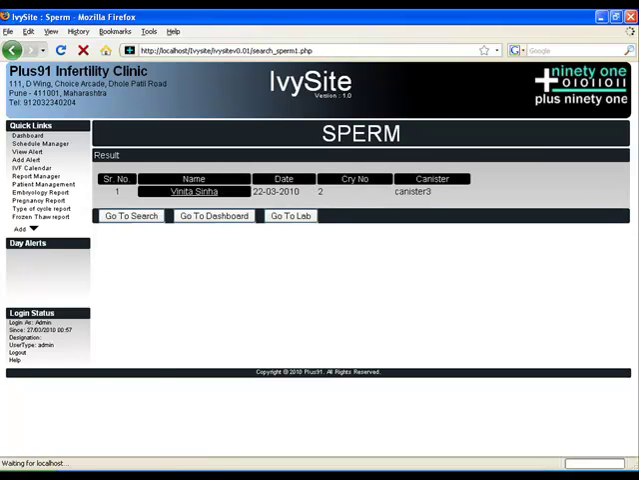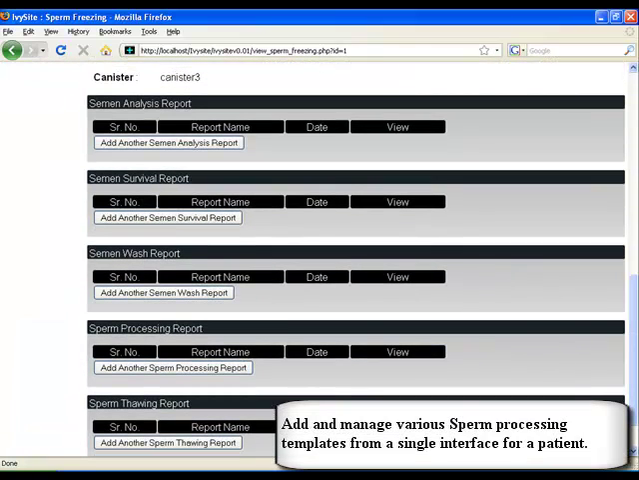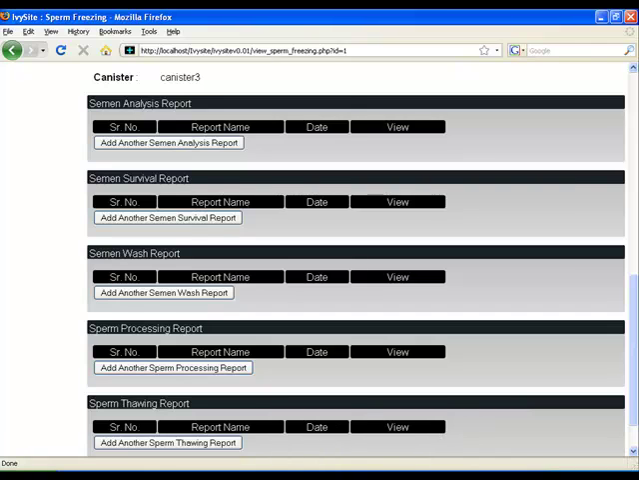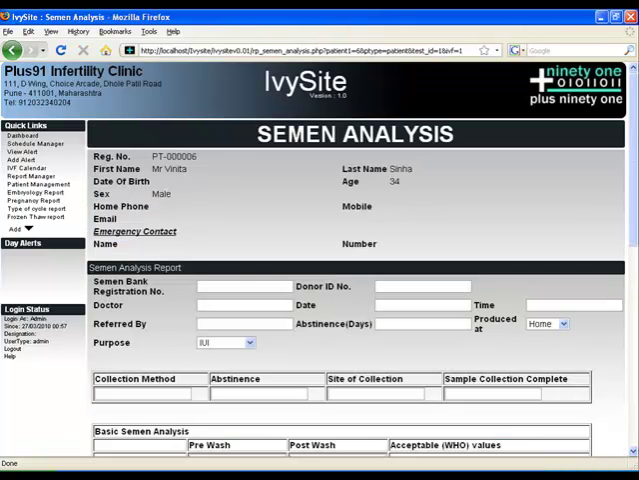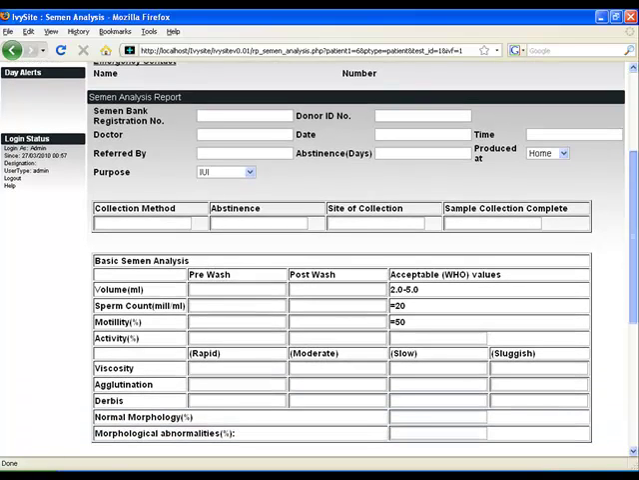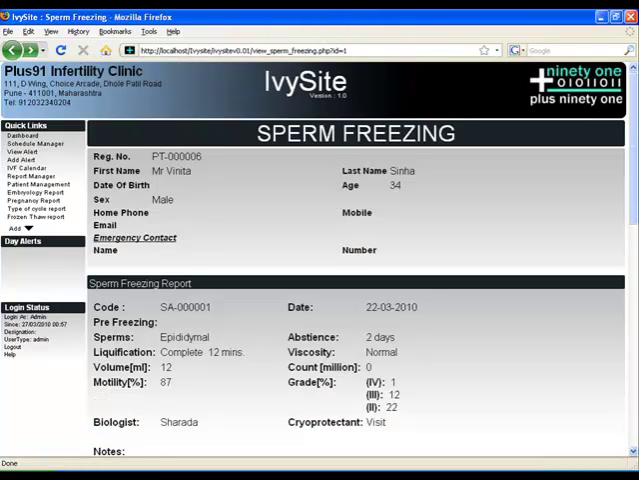Here we are looking for Mr. Vinita Senha. He has donated sperm and just frozen. Various tests can be done on the semen. They can be a semen analysis, semen survival, semen wash report. Multiple reports can be added from time to time. You can track how the sperm are faring. This is just an example of the sperm analysis form. Again, consents, as you can see, can be attached to this, which act as a reminder.